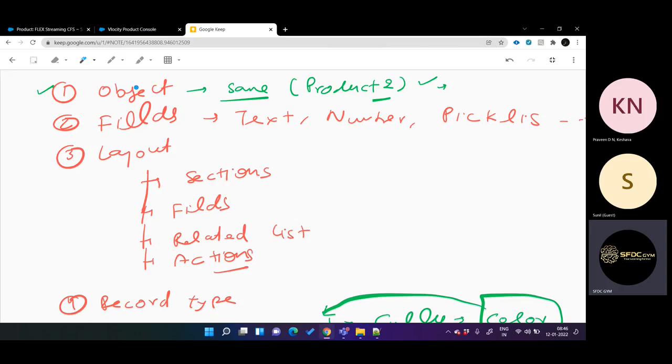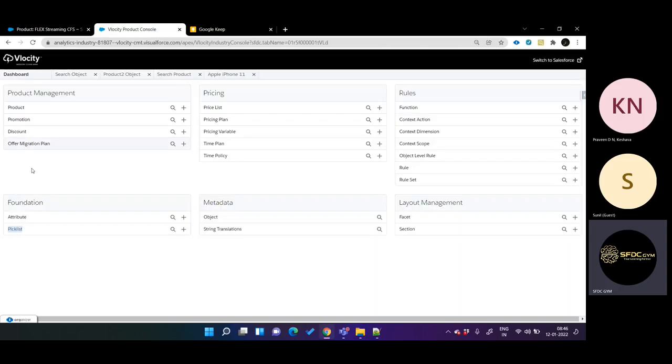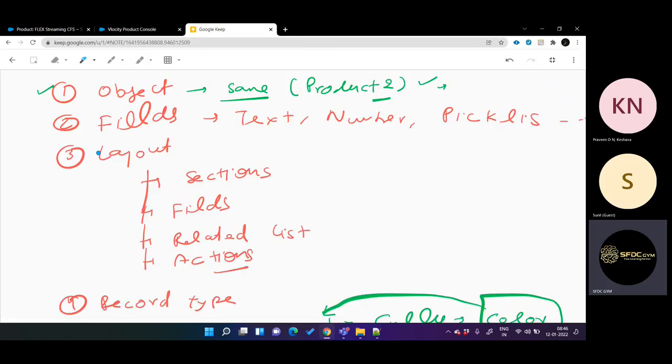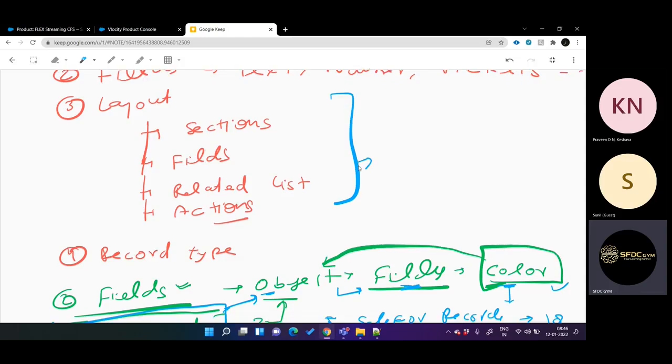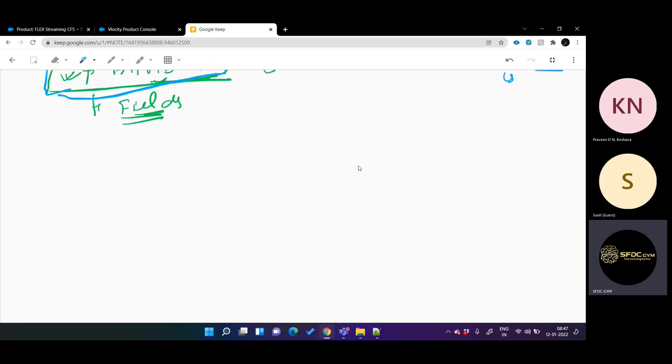Once we are done with step one, we can directly go and configure this from product. There it will ask which object you want to link it to. We'll discuss that. The next thing is the layout. This is something that you need to take care of. Why I'm saying that, let's discuss. Let's write this down. Layout.